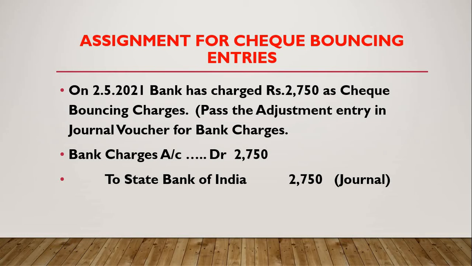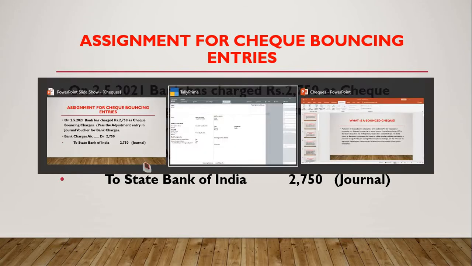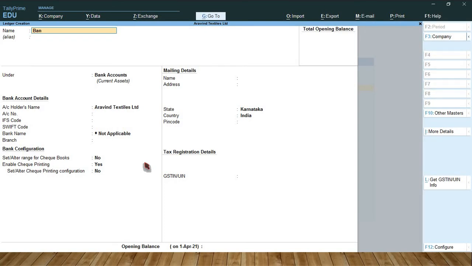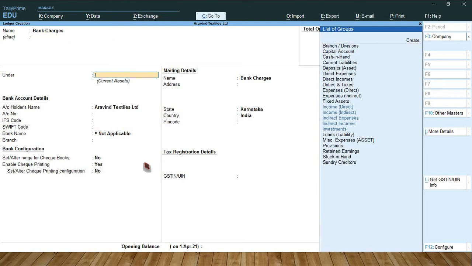On 2nd May 2021, the bank has charged rupees 2750 as check bouncing charges. Bank charges and State Bank of India. State Bank of India is already created. Create bank charges or check bouncing charges, both are the same. So here I will create bank charges, under indirect expenses.